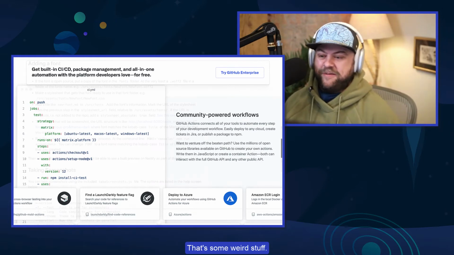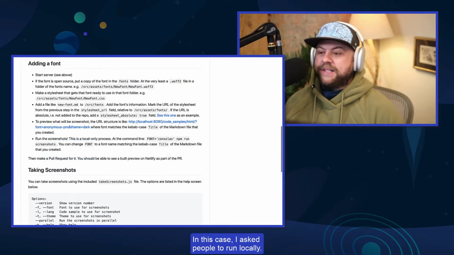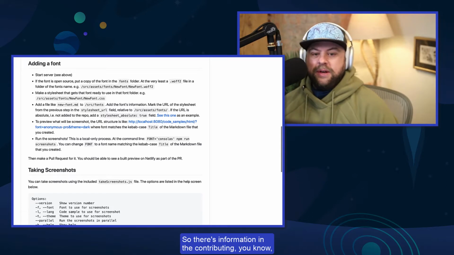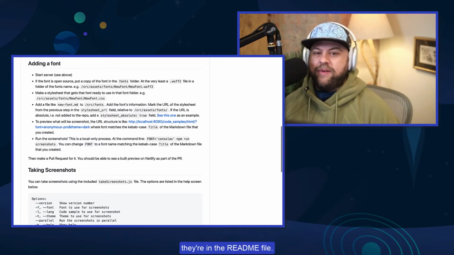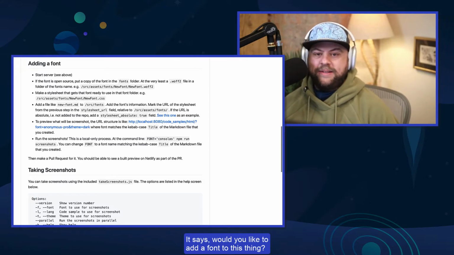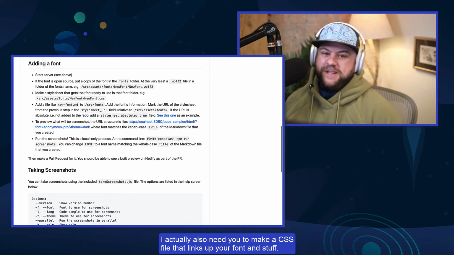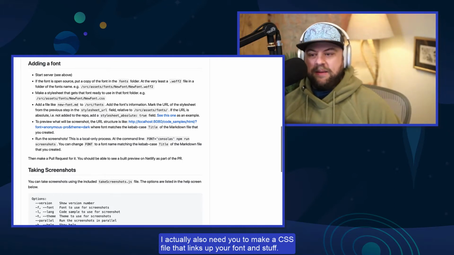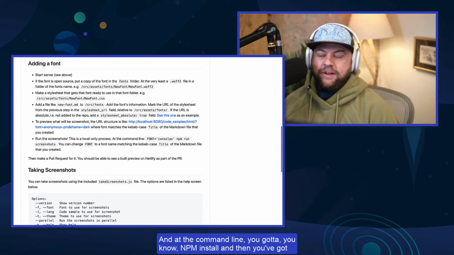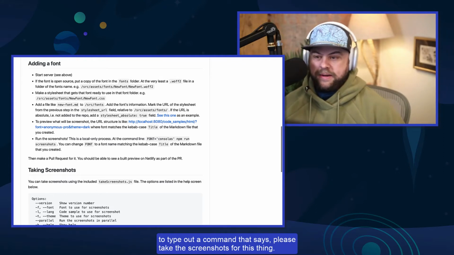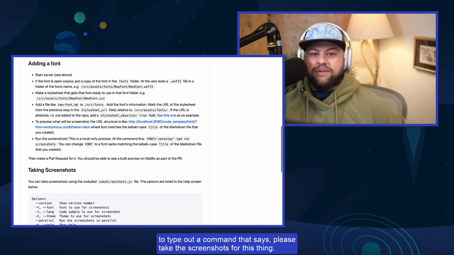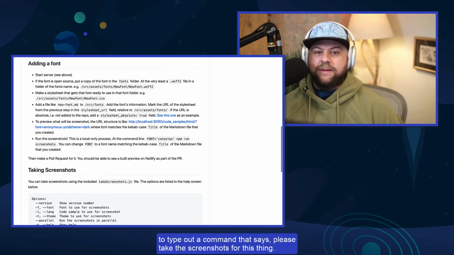That's some weird stuff. In this case, I ask people to run it locally. So there's information in the README file that says, would you like to add a font to this thing? I need you to make a Markdown file. I also need you to make a CSS file that links up your font. And at the command line, you gotta npm install, and then type out a command that says, please take the screenshots for this thing.